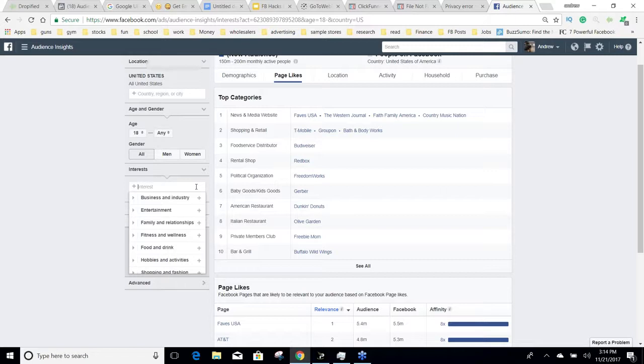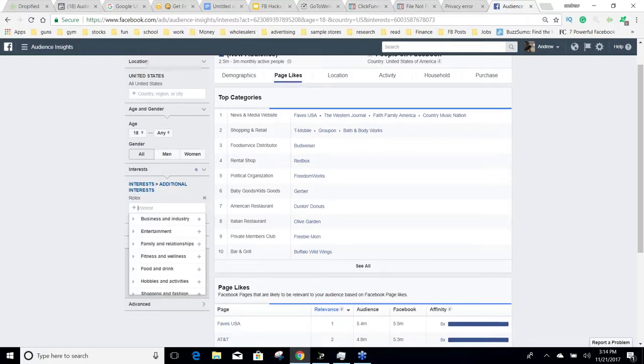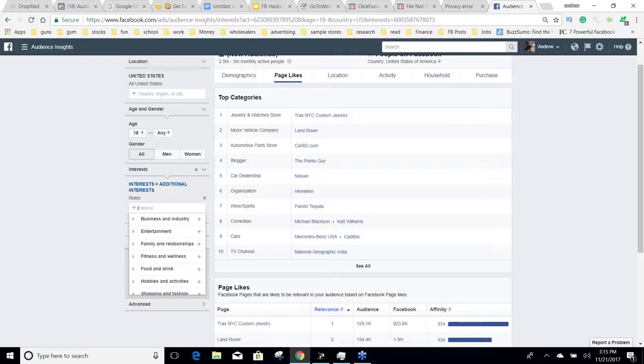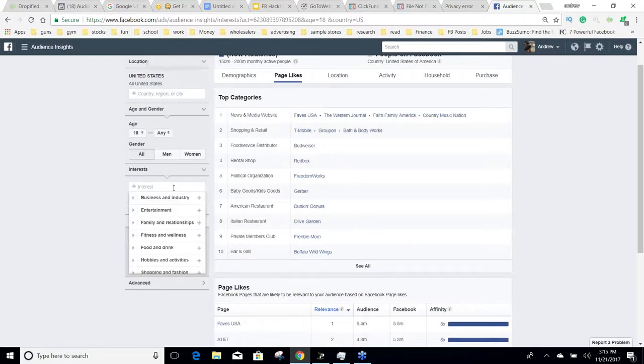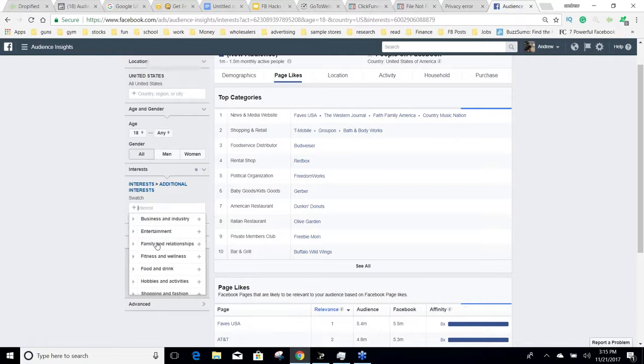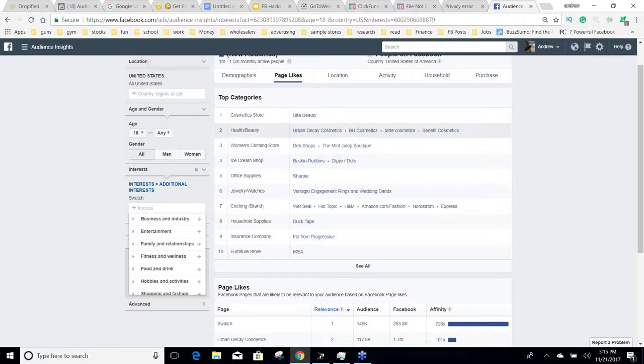So I'm going to get a little bit more specific with it. Instead of just typing in watch, I might type in Rolex watch. So Rolex. Now let's see what top categories these people are interested in. Okay, so it's still a little bit more general. You can see that this crowd has a little bit more money possibly. They like Land Rovers and Patron, and Mercedes, Patron was on the last one, Cadillac. So let's even get more specific. Let's type in watch and see what comes up. Let's see, let's go to Swatch. So you can see another general area.